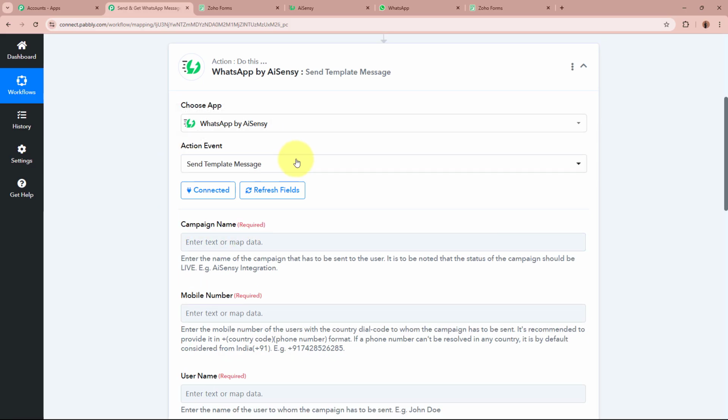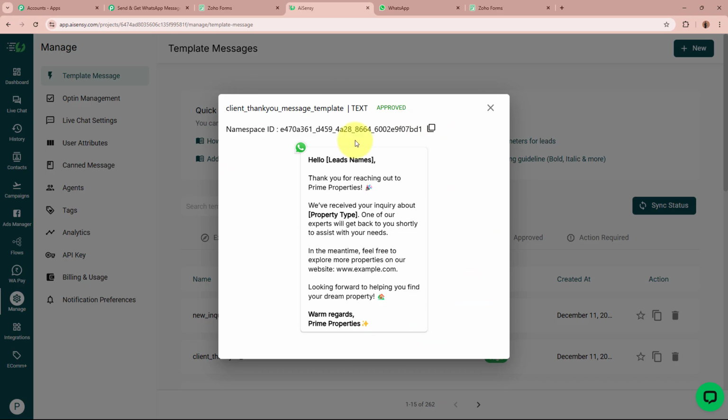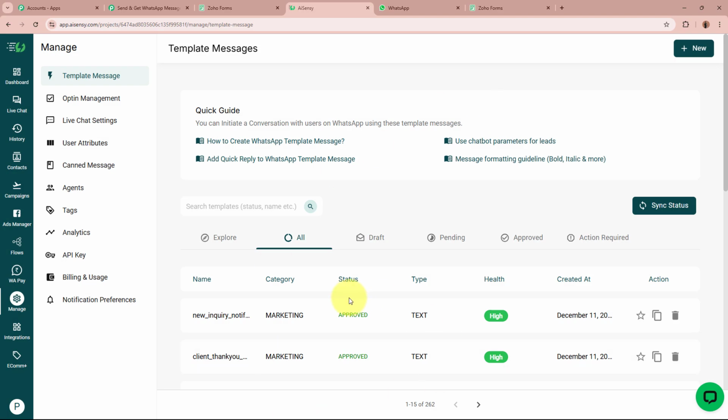In order to use this template for sending WhatsApp messages towards our lead, what we have to do is create a campaign of this template that we have created in our AiSensy account. So we are going to create a campaign for the template in the name of client thank you message template. Okay. So now we're going to create the campaign.